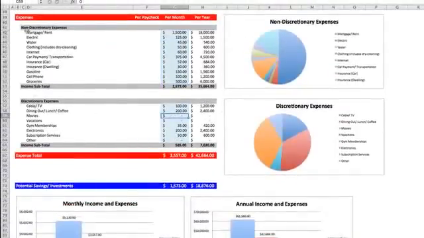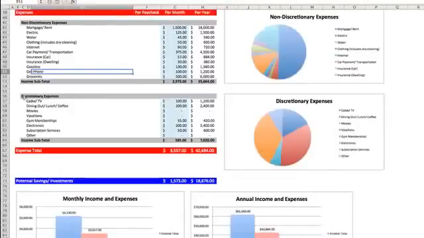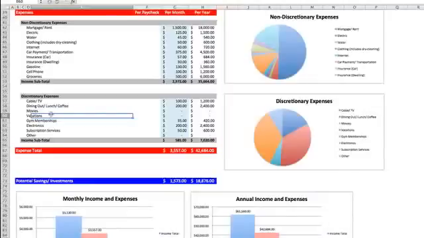The same thing with, well, not to get too far ahead, that's the non-discretionary expenses, which are things that you pretty much must have. And then down here, this section is discretionary expenses, things that you don't need to have but are nice to haves, things that you can choose to spend money on or not.